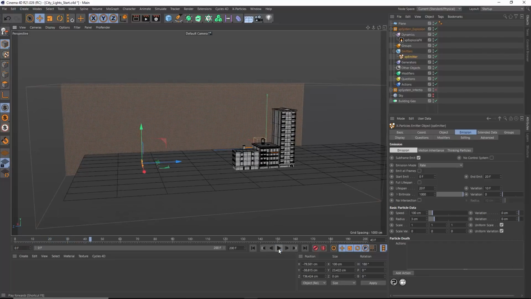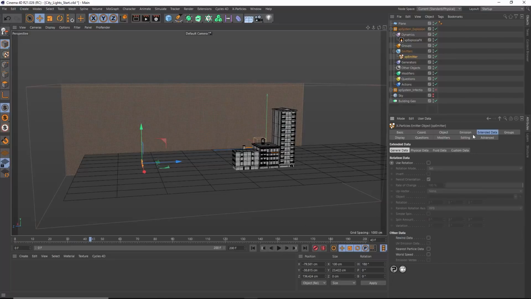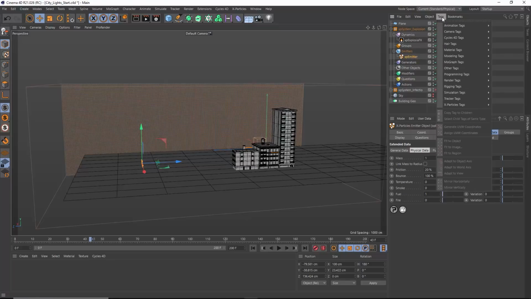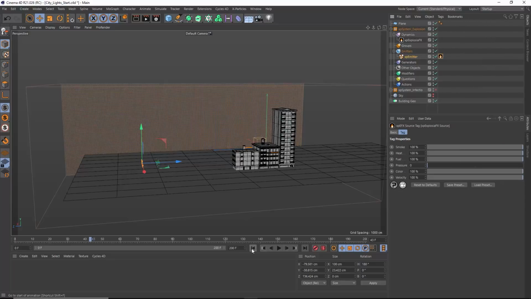So now we need to give them some fuel to blow up. So we're going to go to extended data, physical data, and look, there's a fuel value. It's given 1 fuel. And the final thing we need to do is give them a tag so this emitter can speak to exposure effects, so it recognizes that they've got fuel. So we go tags, X particles tags, exposure effect source. There we go. And now we've got a low resolution smoke splurt. Not quite what we want.